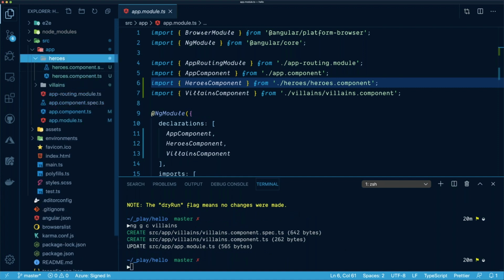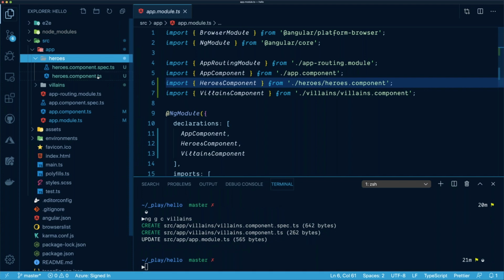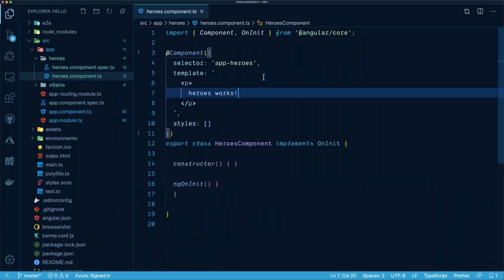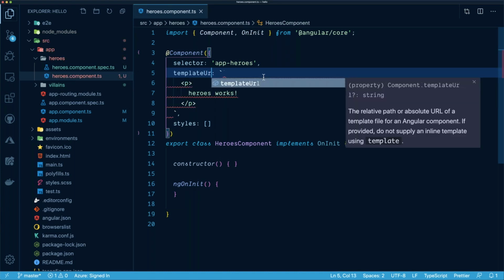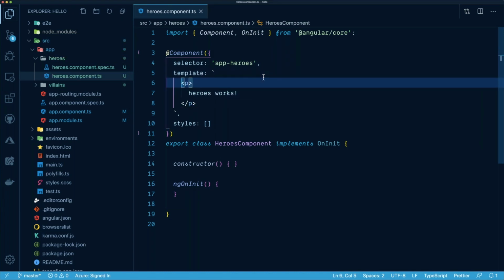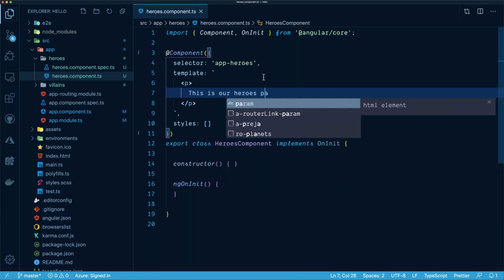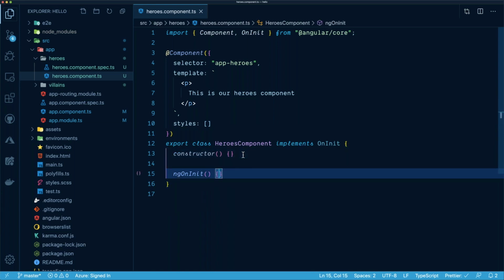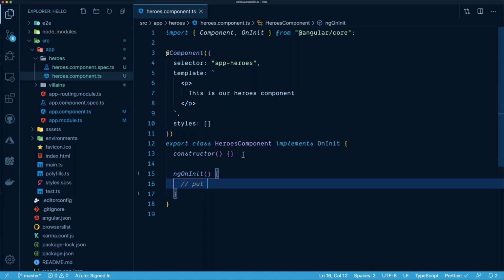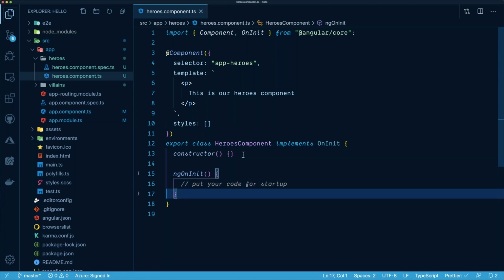So what's inside the heroes component? If we open that up, there's our heroes component file. Notice the template is embedded. It doesn't say templateUrl because it's not pointing to another file. The HTML is right here inside my page. We can say something like this is our heroes page. Well, technically it's a component. And then we can put styles in here if we want them. We have a constructor, and ngOnInit is a special function that basically is where you put your code for startup. So anything you want to do when you start up goes there.